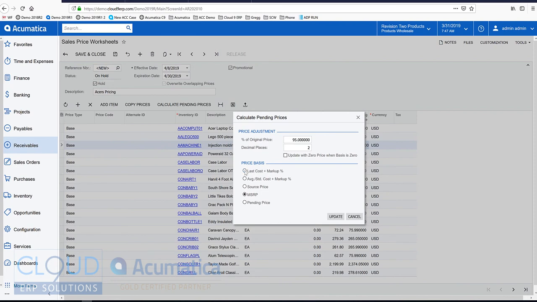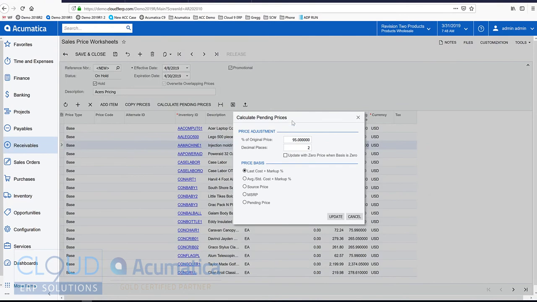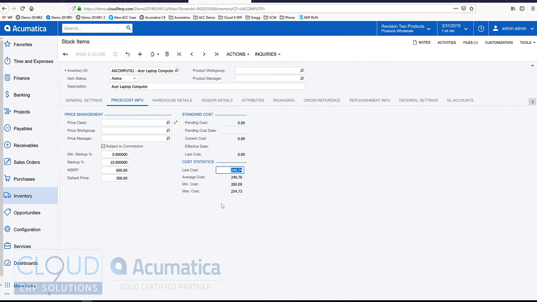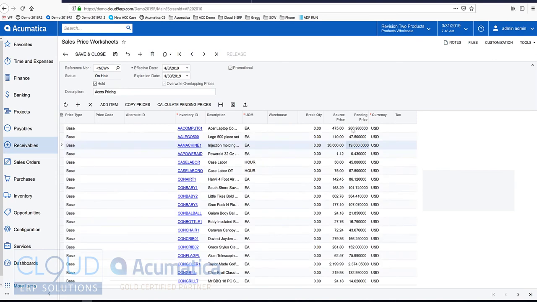Last cost plus markup percentage. What that does is it uses the markup percentage in the system. So if we go back to stock items, you can see there's a markup percentage. So when you're importing your items or updating your items, you can say, okay, well, we want to make sure this is 10% for this particular item. And based on the fact that this item has this value here, when we go back to sales price worksheets, we can say last cost, which is right here, and add 10% on it. Now it's 260. So there's tremendous power in Acumatica to do this.